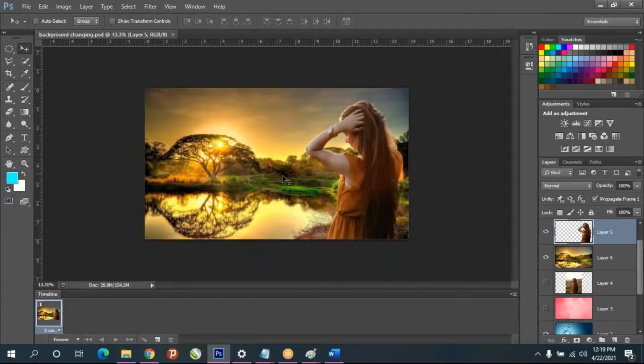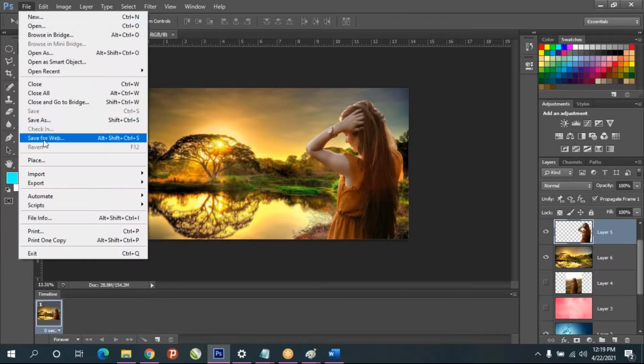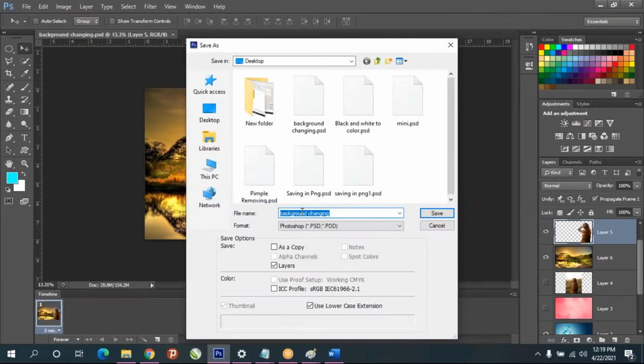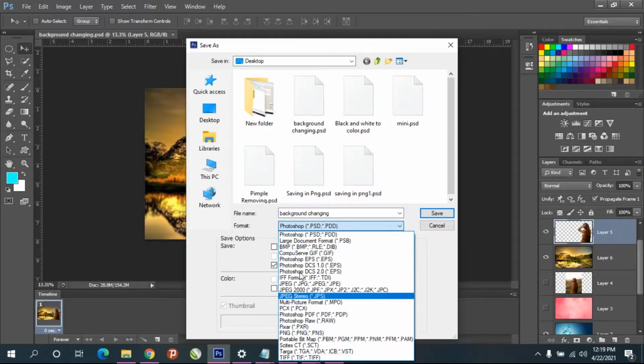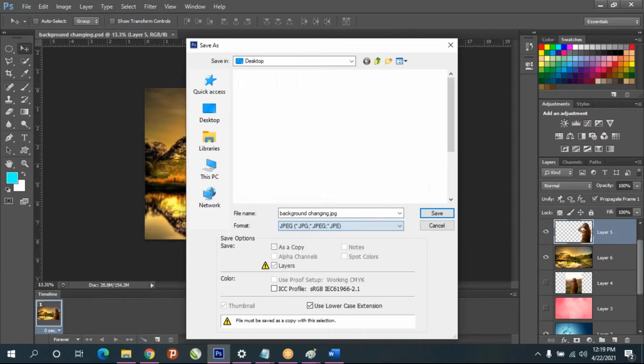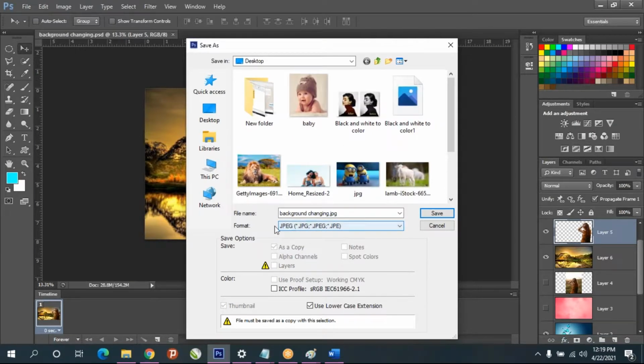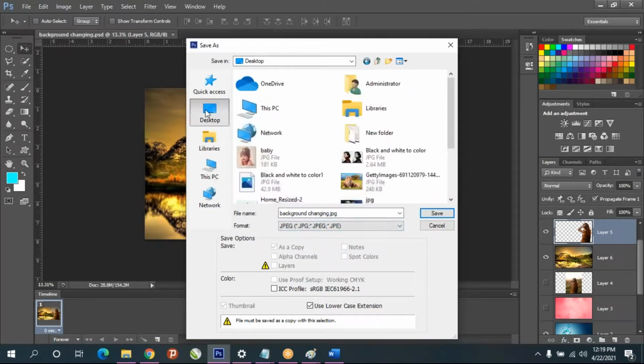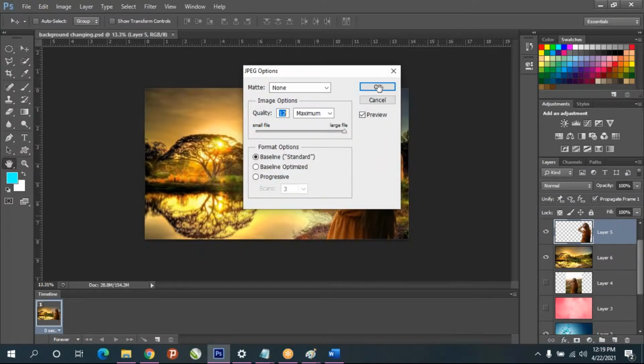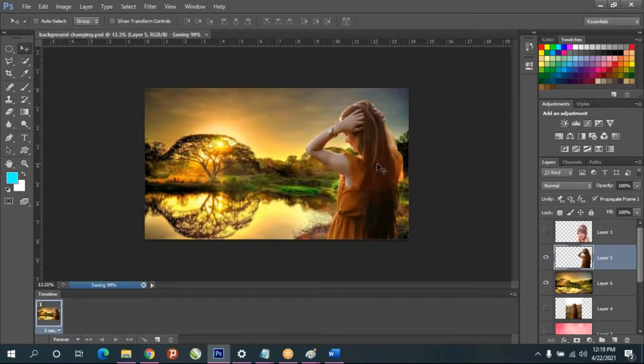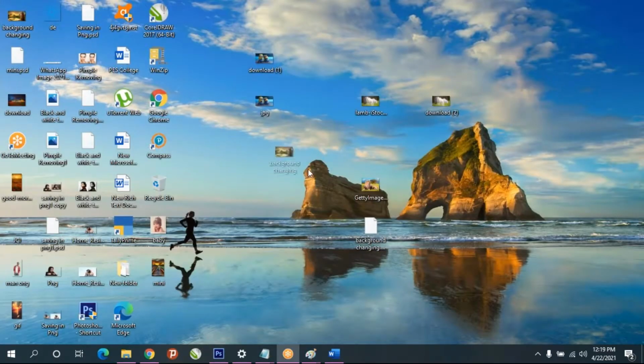But suppose you want to set this as desktop background, you can go to file, give save as. In the save as, you give the name you like, and the format, if you see, has lots of file formats. Go for JPG or JPEG or whatever you want. Save it in the desktop, and automatically the file type will be JPG, and give save. And once it's done, give OK and go to the desktop. The image is saved.